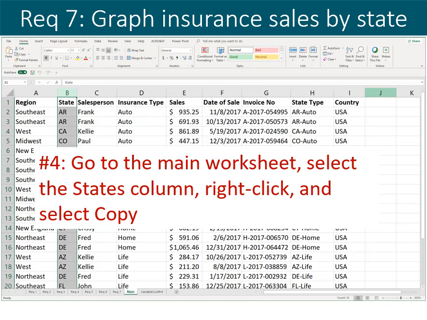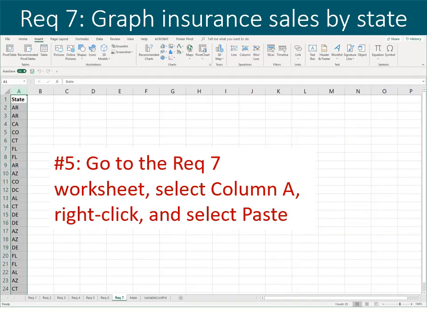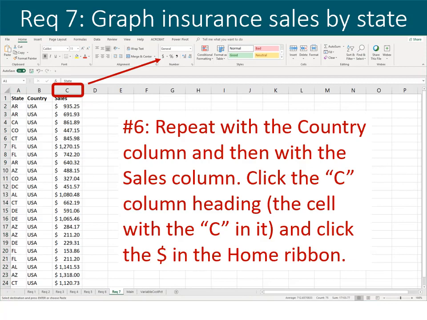Go to the main worksheet, select the States column, right-click, and select Copy. Go back to the Requirement 7 worksheet, select column A, right-click, and select Paste. Repeat the copy and paste process with the country column in the main worksheet and then the sales column in the main worksheet. Click on the C column heading, the cell with the C in it, and click on the $ sign in the Home ribbon. The Requirement 7 worksheet should contain 3 columns: State, Country, and Sales.